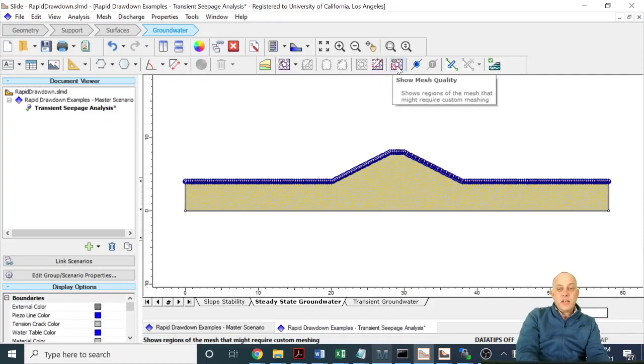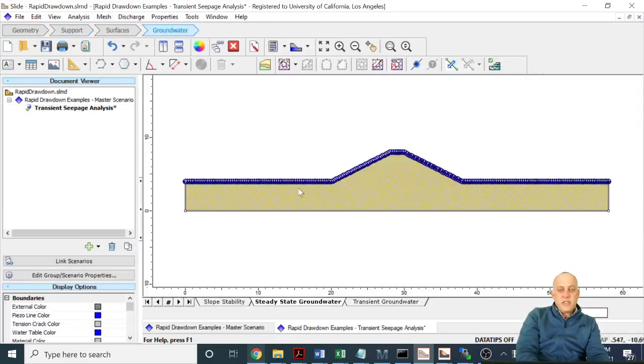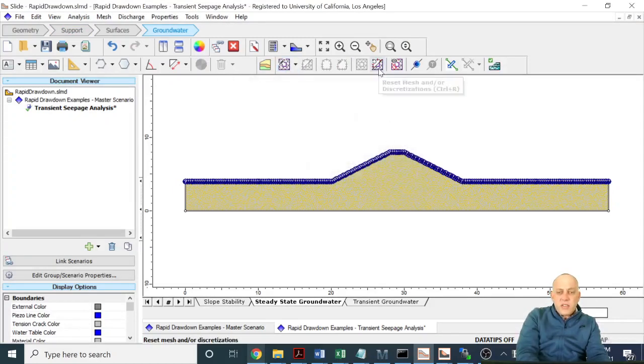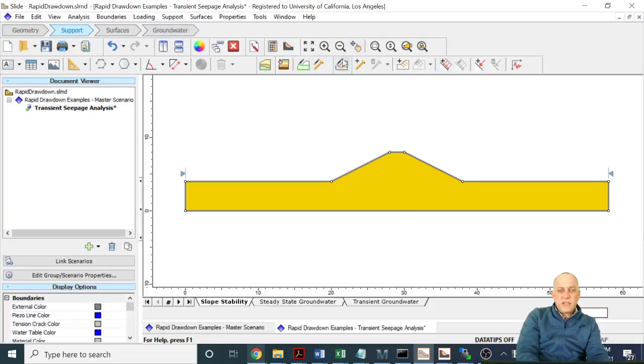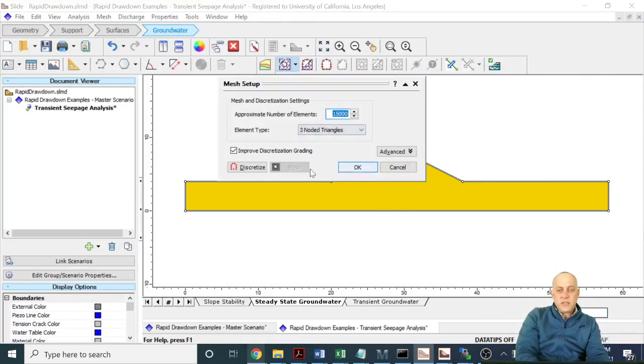Actually, I forgot to add one of those nodes here on the external boundary. So let me cancel the mesh. I'm not sure how to do that. I think this one, reset mesh. Okay. Now I should be able to add a vertex. If I go to geometry, here we go, and I'll add it at 26,7, which is where that water surface is. Okay, now we can come here, discretize and mesh.